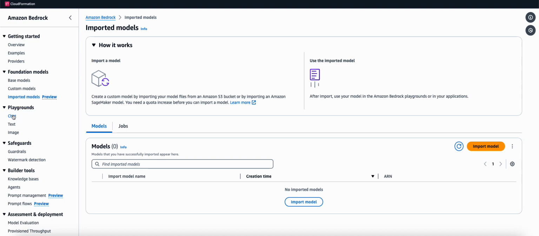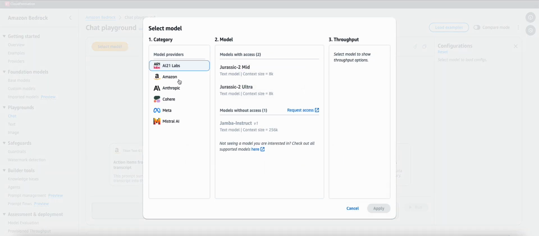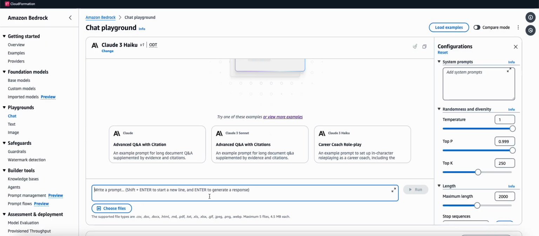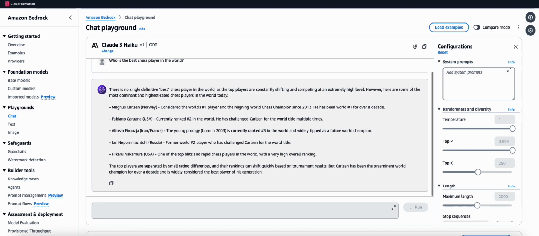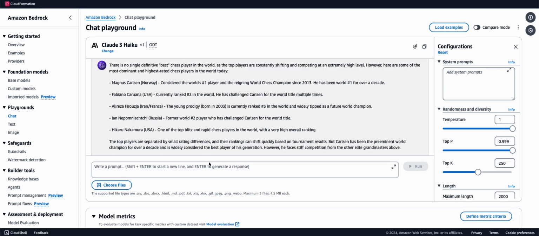So the playground is, as the name suggests, for you to give it a try and see how things work. You can select a model. Let's say we go with Haiku here, and you can play around. You can ask questions. Let's see who is the best chess player in the world, and it comes up with a few names, right? Magnus Carlsen, Ian Nepomniachtchi, Ali Firouzja, and a few more. So it just gives you the answer.